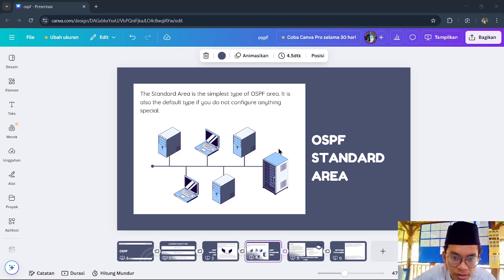Number 6 is group membership LSA, originally for multicast OSPF or MOSPF. Rarely used in modern networks. And the last is NSSA external LSA, type 7. Generated by the ASBR inside an NSSA, or not so stubby area, used instead of type 5 LSA inside the NSSA, converted to type 5 by the ABR when leaving the NSSA.